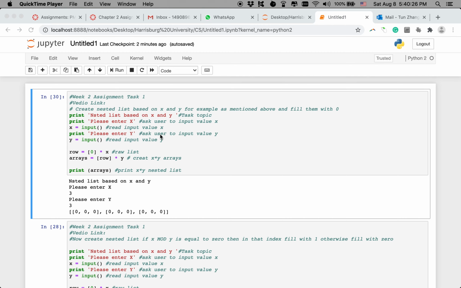This is the second week assignment for the class, and we have three tests. The first one is creating the two-dimensional list, a nested list, and here's my code.